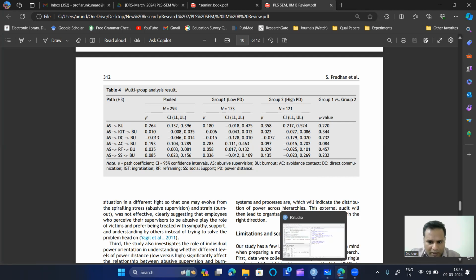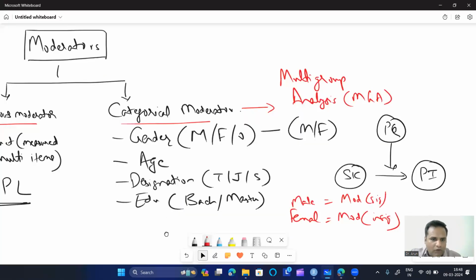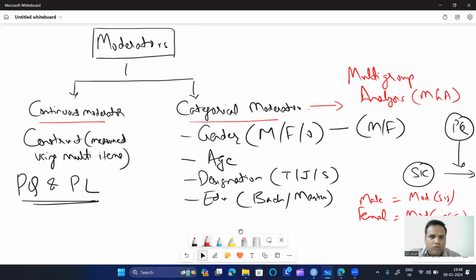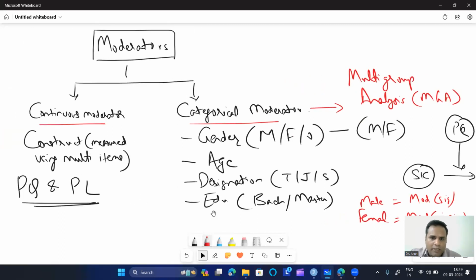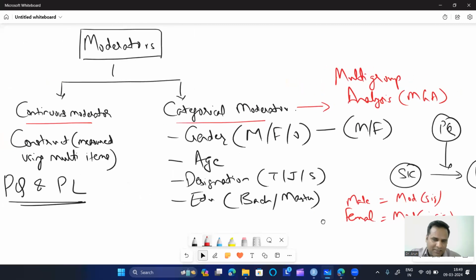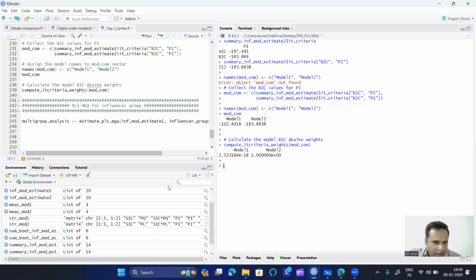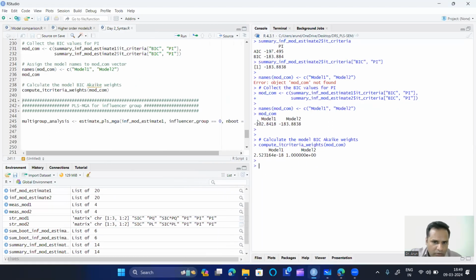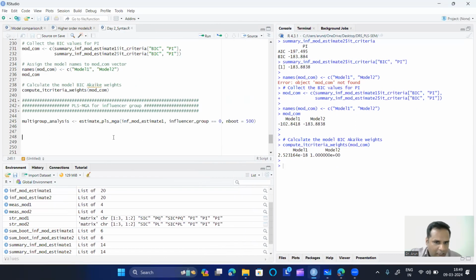Again, moderators are of two kinds. One is the continuous moderator and the second is the categorical moderator. If your moderator is categorical, then you should go for MGA, that is multi-group analysis. Now, yesterday I could not show you MGA. Now I will test MGA for the particular model where PQ is the moderator.